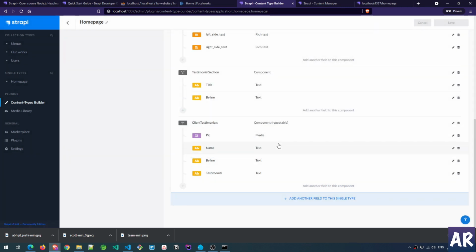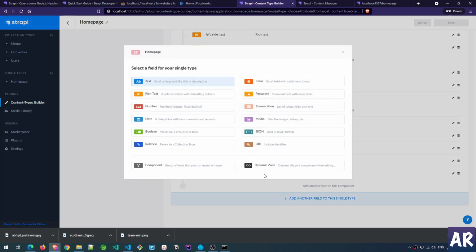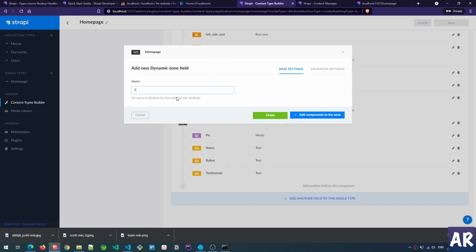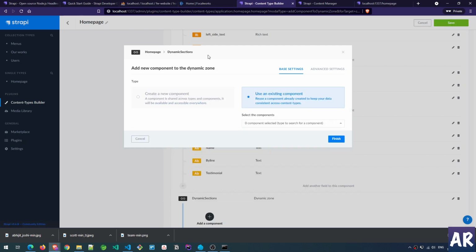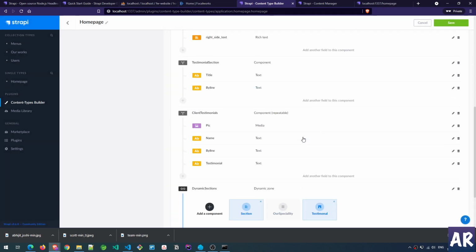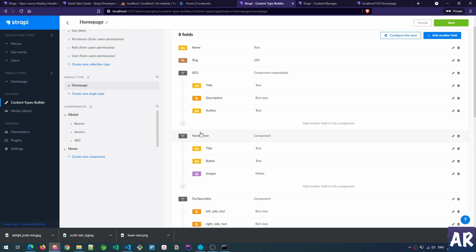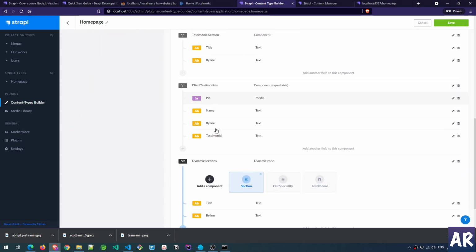One more way to do it is, I'll show you, create a dynamic zone. Dynamically pick content when editing. Okay, so sections, dynamic sections, something like this. And then we define which components we want over here. So obviously we want section, we want our specialty, testimonial. Three components have been selected. What else have we done? Let's see. Hero banner, our specialty, testimonial, and client testimonials.